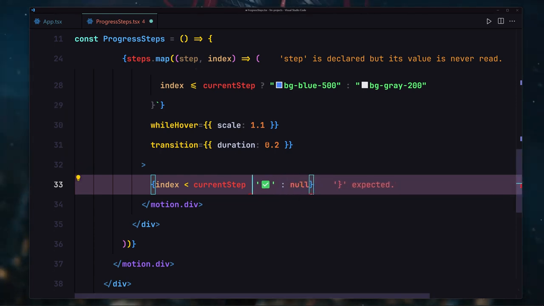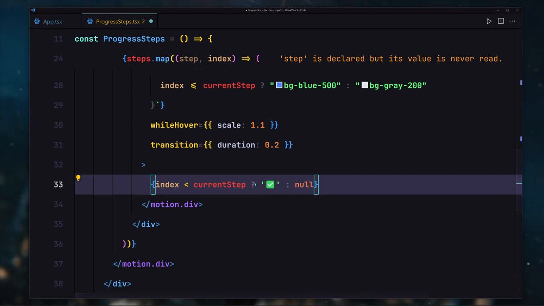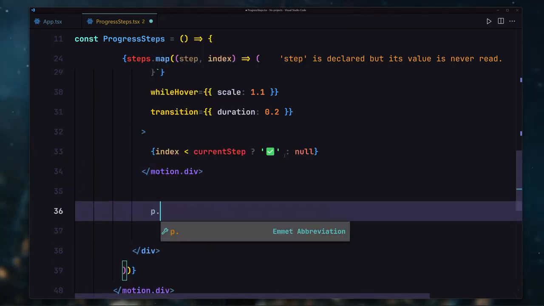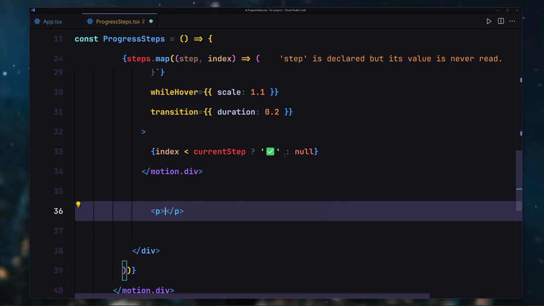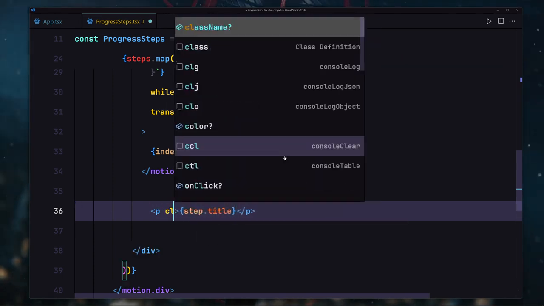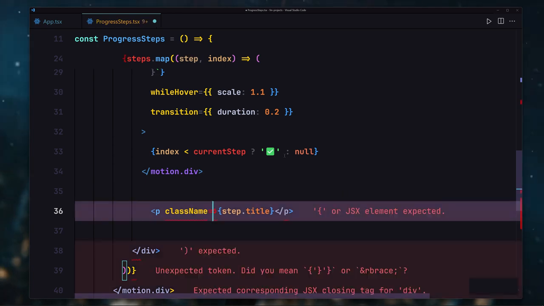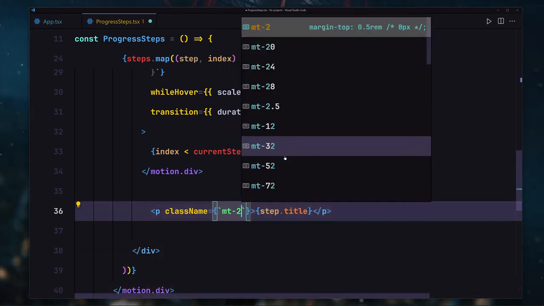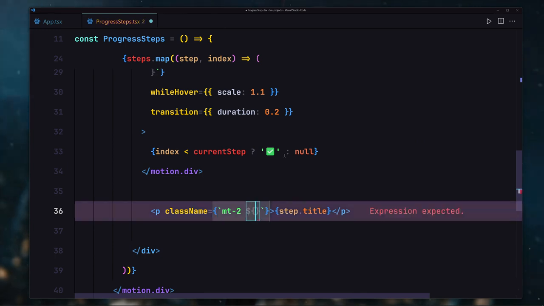Okay, this should be a question mark because we are now using a ternary. And now underneath this div we have to define the paragraph, and it's going to have a few classes. So I'll just define there, and here we have to render our step.title. And now we are going to be defining our class names, and we are going to be defining there totally dynamically. So I'll just use like margin for the top of 2, and here we have to define our index.